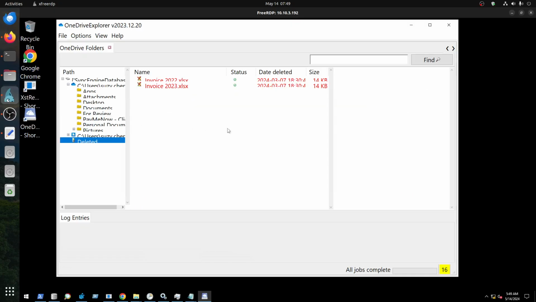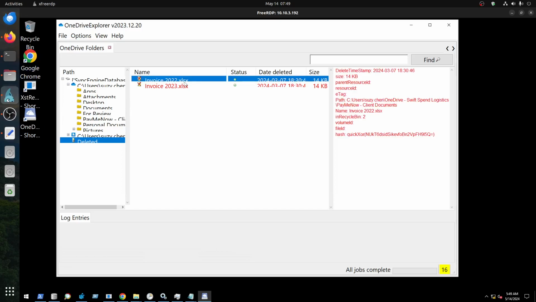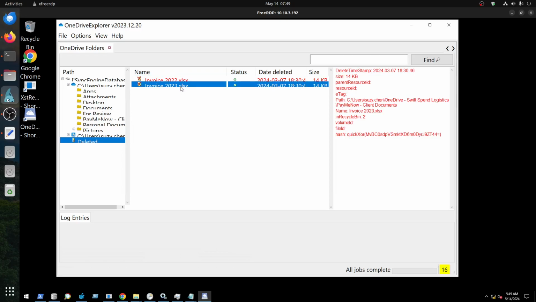I'm getting confused about this. There is an invoice delete, and then the sync URL is set, path C user OneDrive suite logistic, and the next one is the invoice and the path Susan Chan. But where is the damn URL?